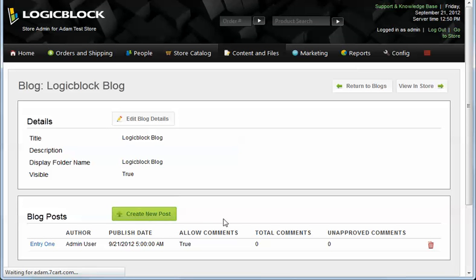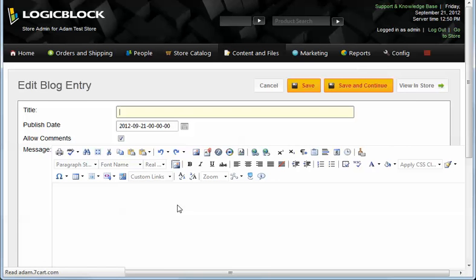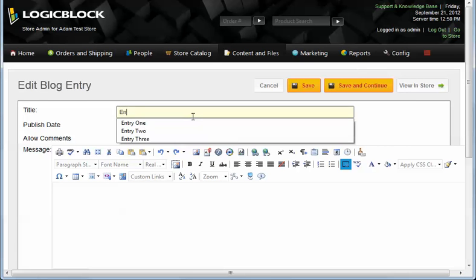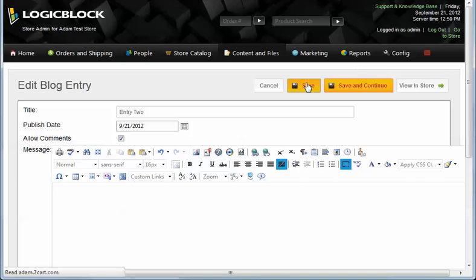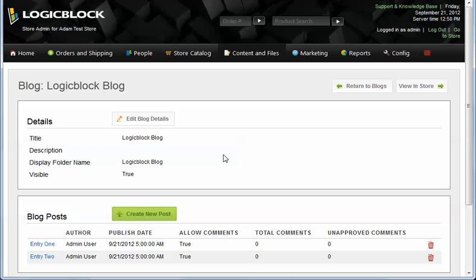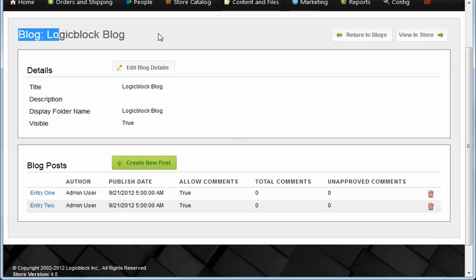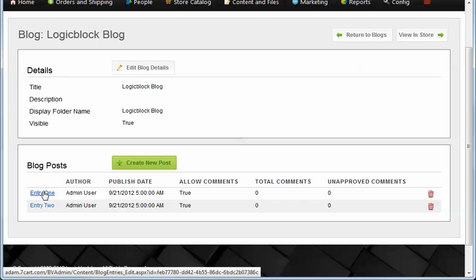We'll go ahead and make one more just for good measure, to give you the full perspective of the blog. We'll call this entry 2. Again, just dropping some dummy text in there. Go ahead and hit save. Alright, so now we have created our blog. It's called Logicblock blog, and within that we have two new posts, as you can see here, entry 1 and entry 2.